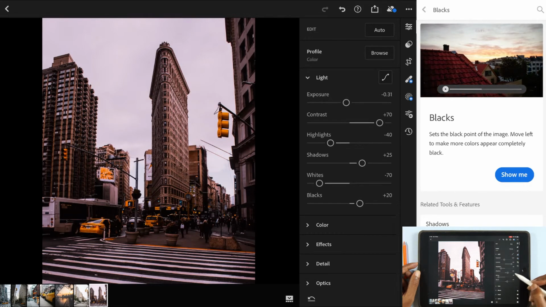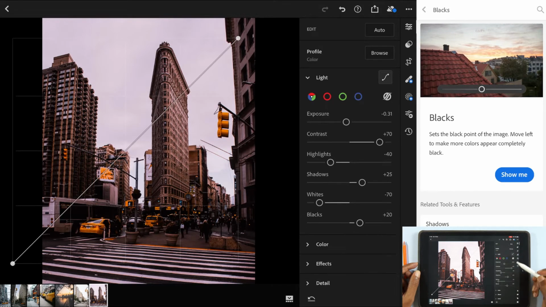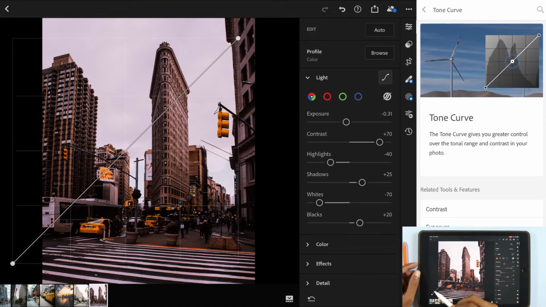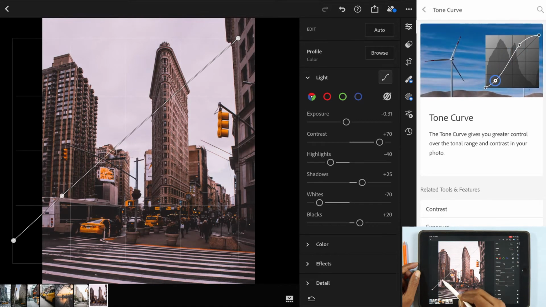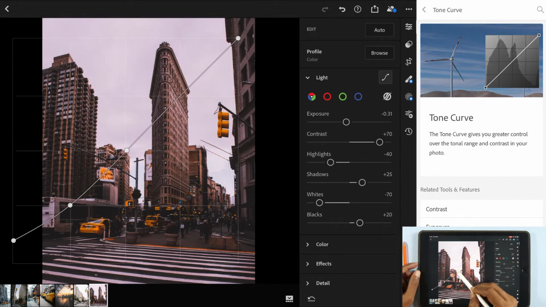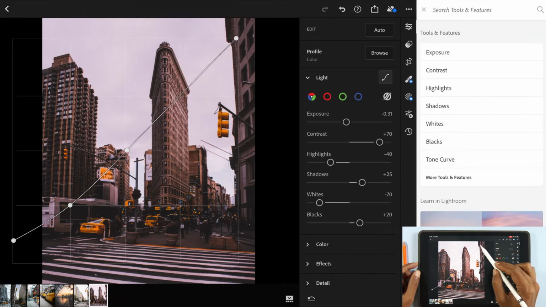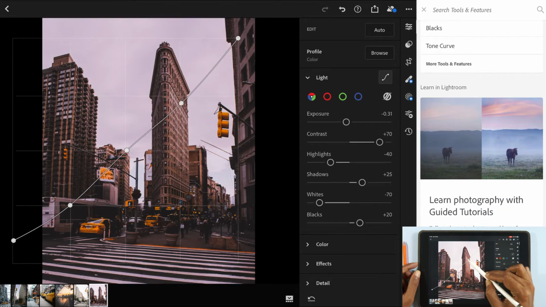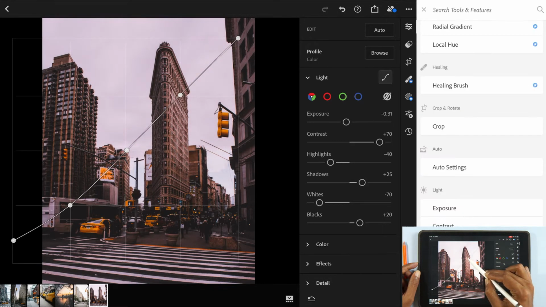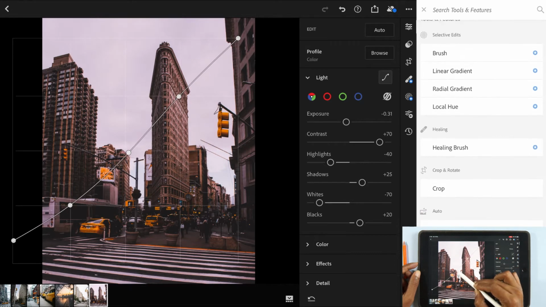Let's move to curve mode. Then adjust the curve this way. It is a free tool so you can use it however you like. So I use it like this. Actually it depends on the image, so you can play with it to get the best possible outcome.